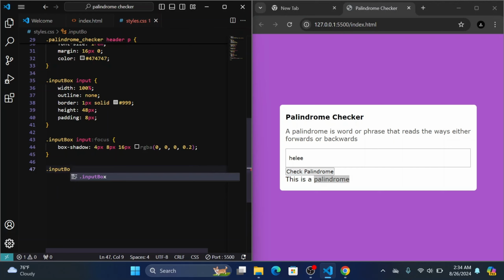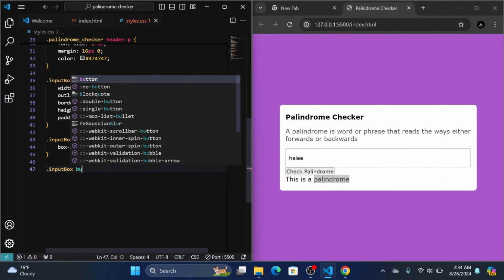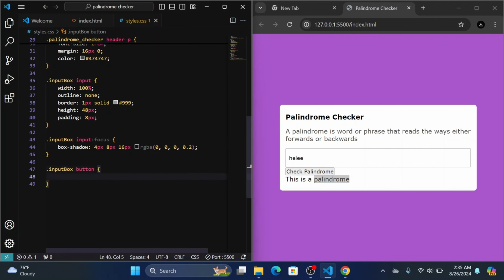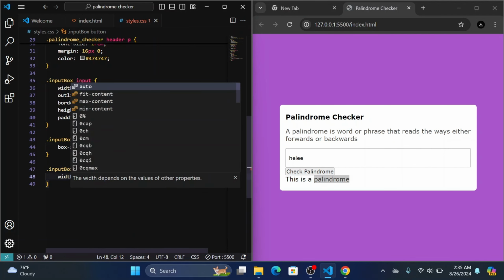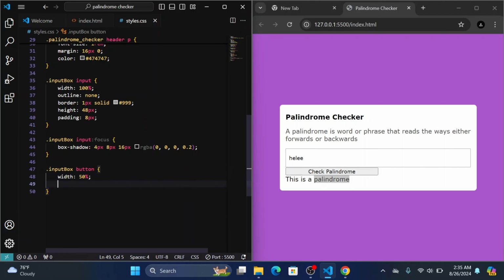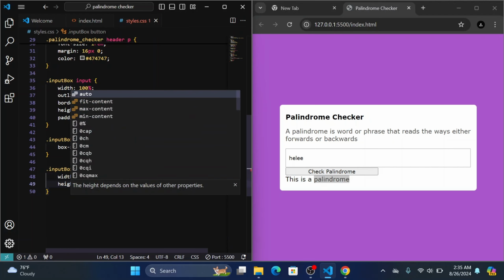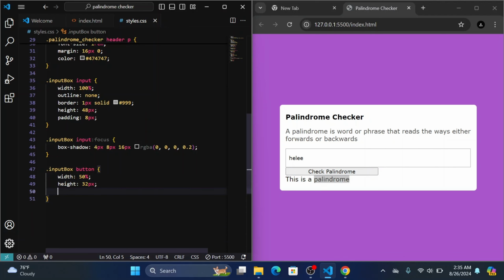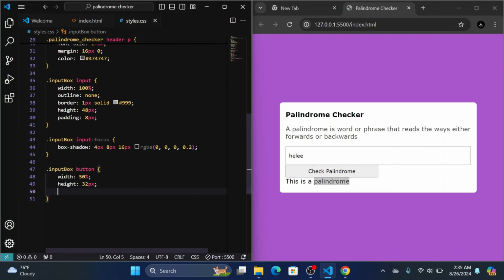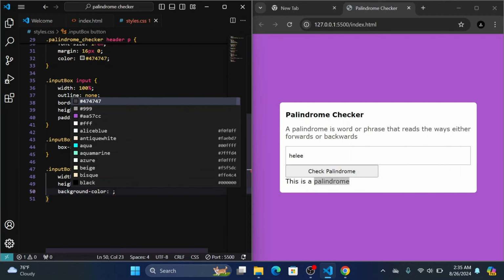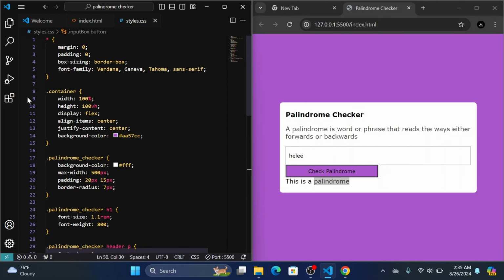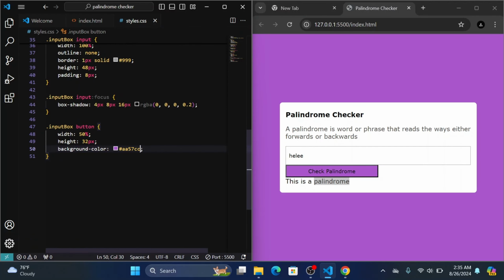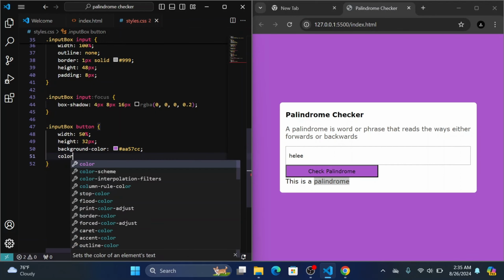Let's move on to style our button. So for the button, we'll select it with our input box class, and we'll call the button. Inside our button, we want to give it a width of 50%, and we'll give it a height of 32 pixels. Now, let's set the background color. We'll use the same background color we have for our container. So that's beginning to look good.